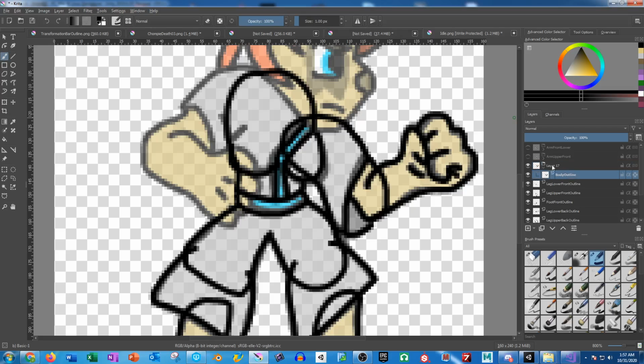Alright, so now that we have created all of our outlines, we can actually start grouping all these together. And so this will be body. Oh wait, we don't have the head yet. So this will be leg lower front. Control G. There we go. Leg lower front. Leg upper front.